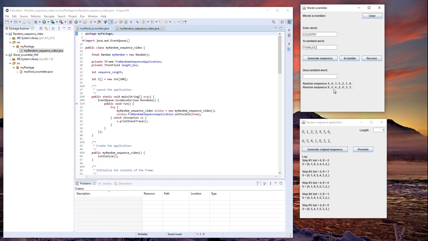The point is that if I know the reverse sequence, I can get my character, my word, back using the scrambled word. So let's begin.